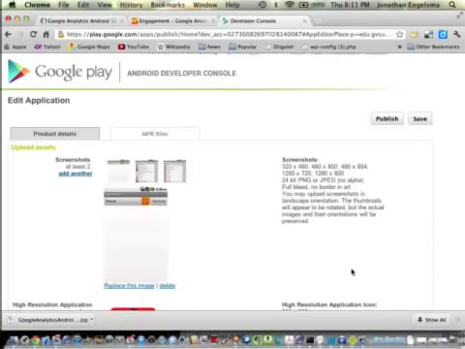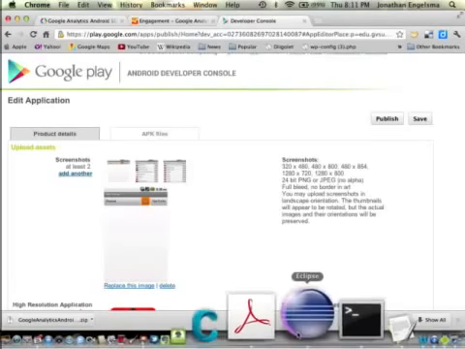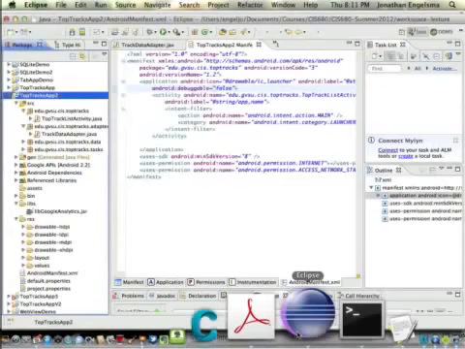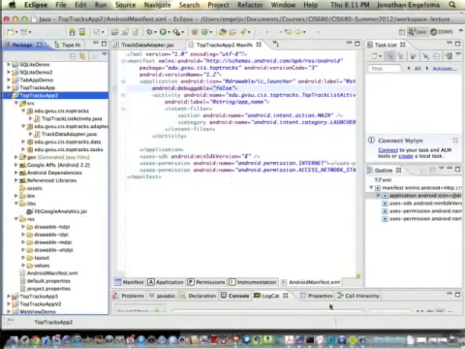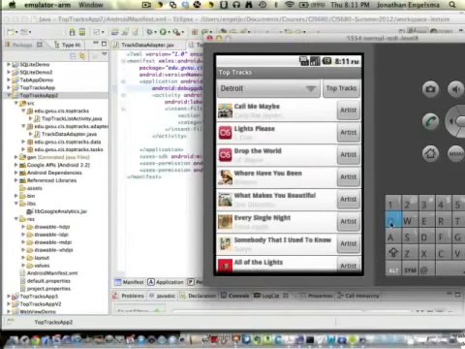And the way you produce those screenshots is very simple. Did I demo that already once? Okay, so what you're going to do is run your app, which I've already done. So my app is running right now.